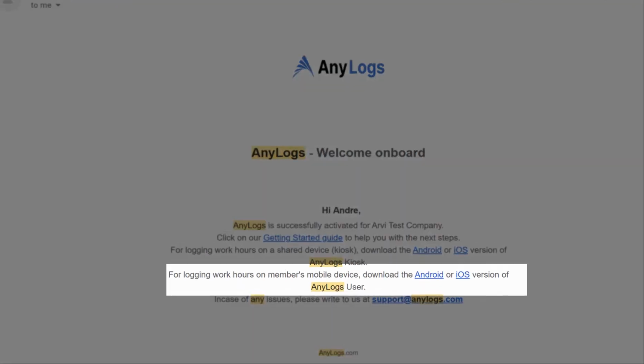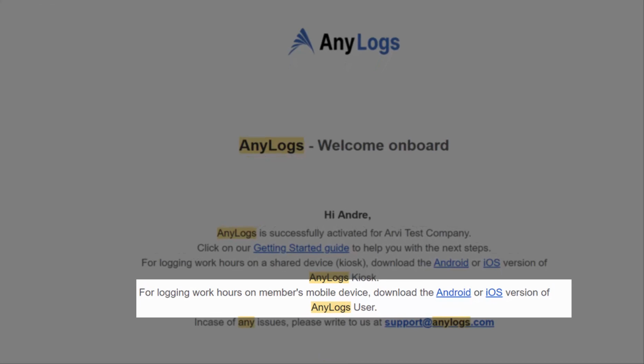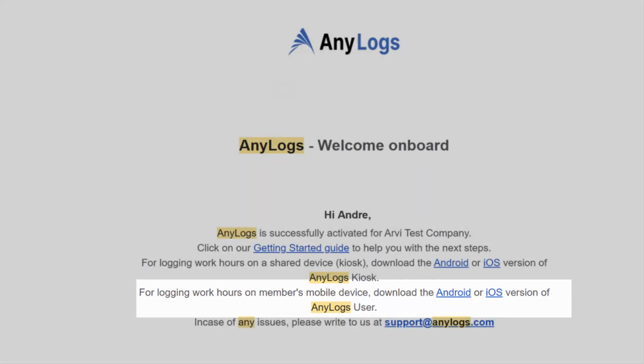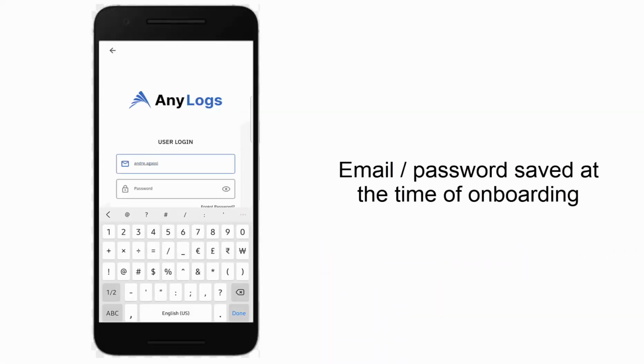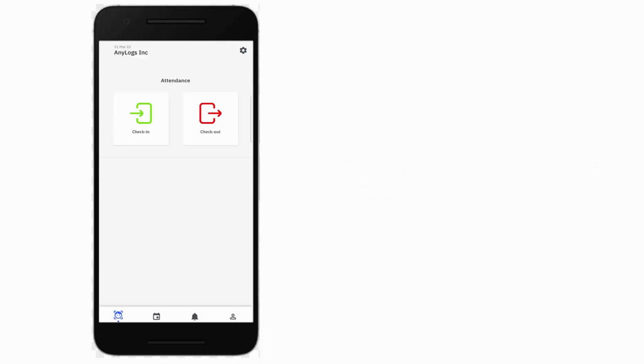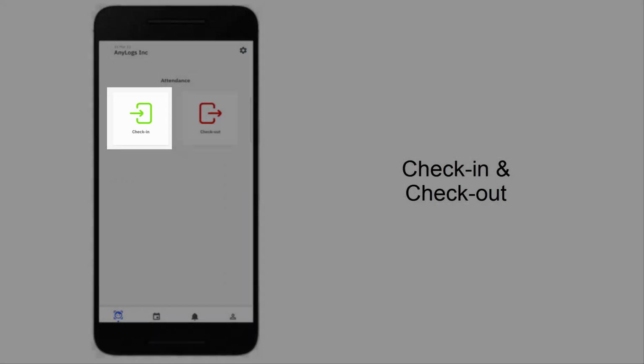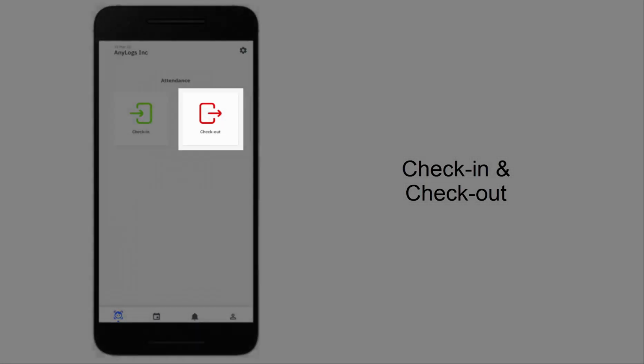Once a particular member is registered, he or she can download an Android or iOS app on their mobile device. Members can log into the app using credentials saved during the registration process. On login, members will see check-in and check-out buttons. Members can click on check-in to record entry, and check-out to record exit.